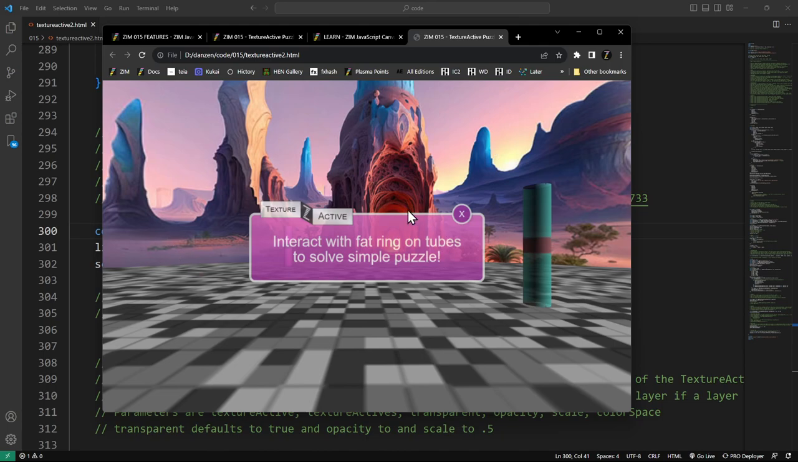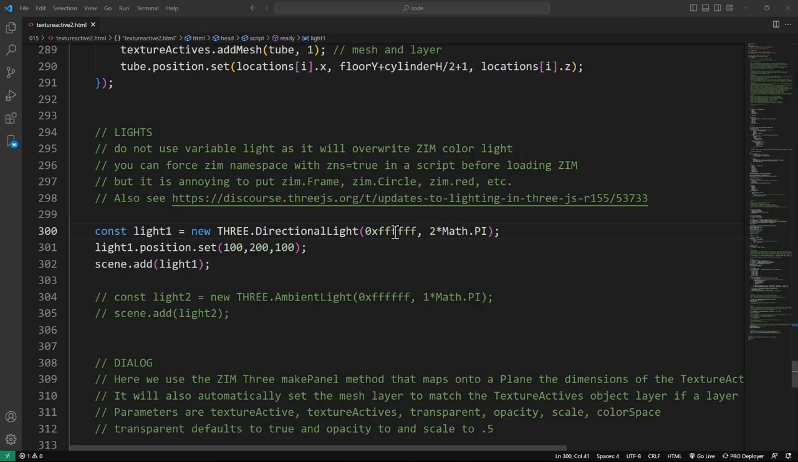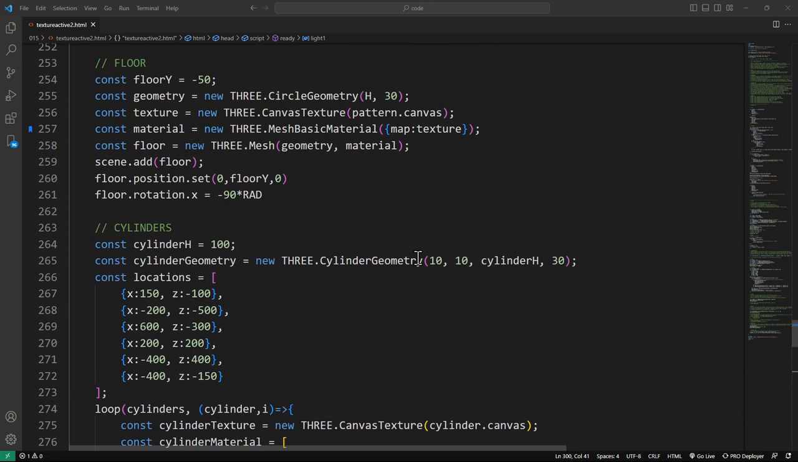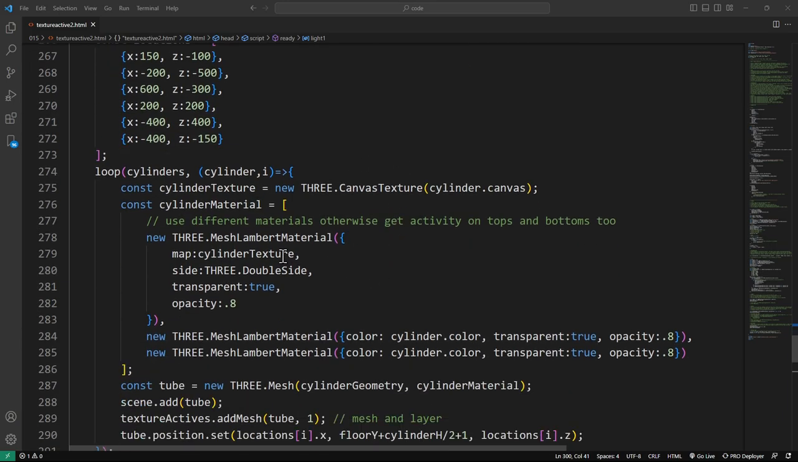The backing and the panel, they're different materials. This is a basic material, so we can see it without light. Same with the floor, we can see it without light. Same with the skybox. So we can see that without any light at all. But these cylinders need lighting of some sort because they're a mesh Lambert or a mesh Phong. I can't remember which one. Cylinders are mesh Lambert material.